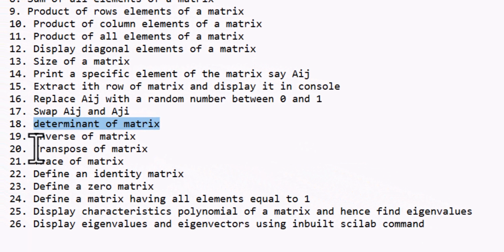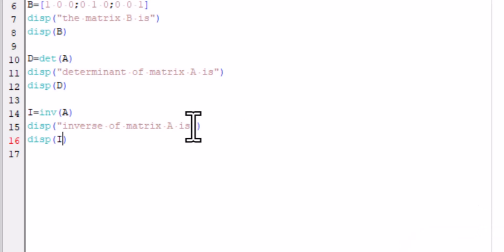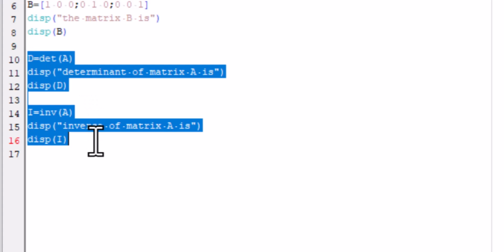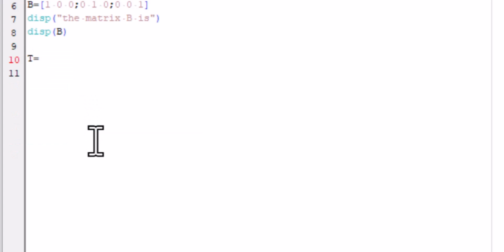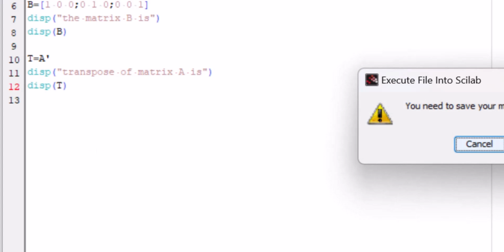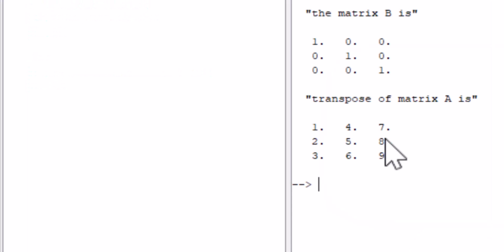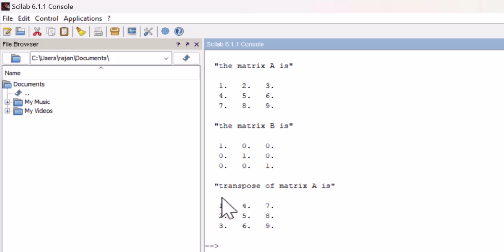Now let us come to the next, transpose of matrix. So how can we calculate the transpose of matrix A? Let T represent the transpose. A prime will give the transpose of matrix A, and that transpose will be stored in variable T or the matrix T. In double quotes, transpose of matrix A is, this T. And now let us execute the code, and we can see the matrix A is this and the transpose of matrix A is 1 4 7. The rows are becoming columns. So we have successfully calculated and displayed the transpose of matrix A on the console.